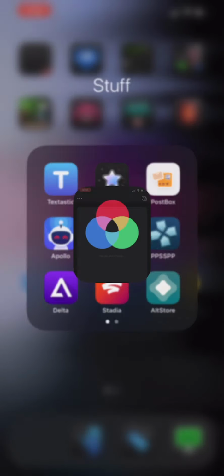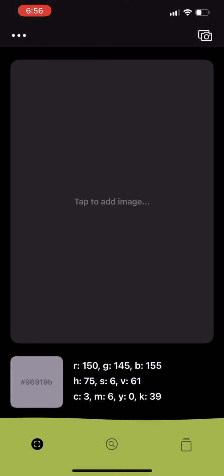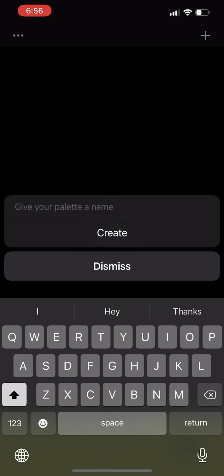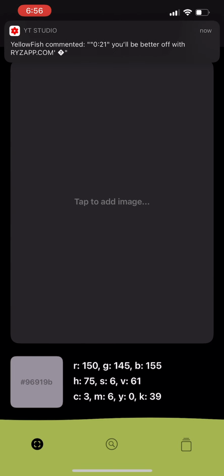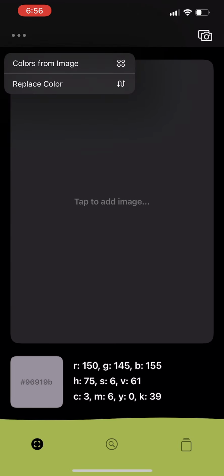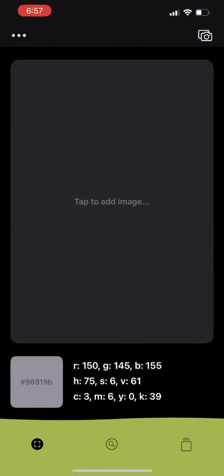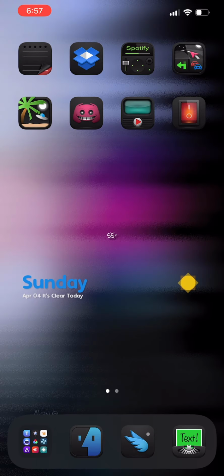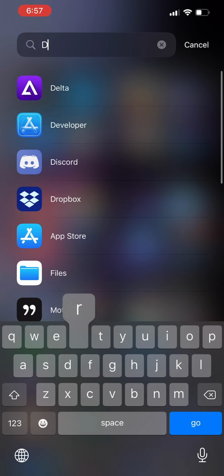And I'm just going to use Aurora just because it is my new go-to. So we're just going to do plus here. No, we don't want to do that. Actually, I think I need to back up. Colors from image. Apparently it's not going to load. Okay, you know what? Aurora is being a little weird, so let's just do Drop.